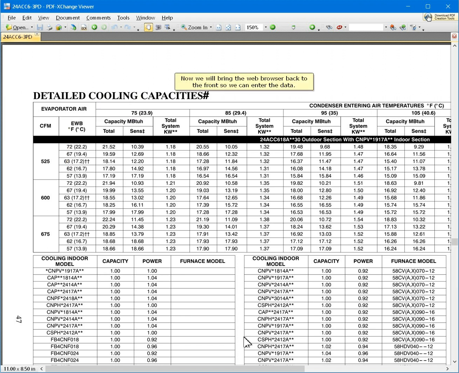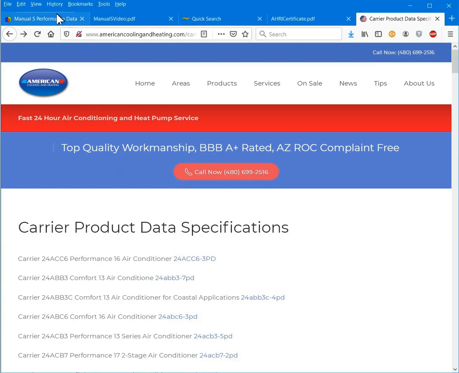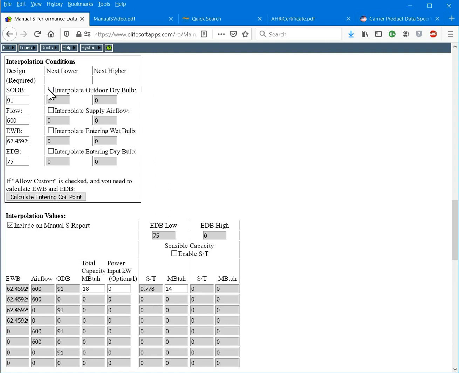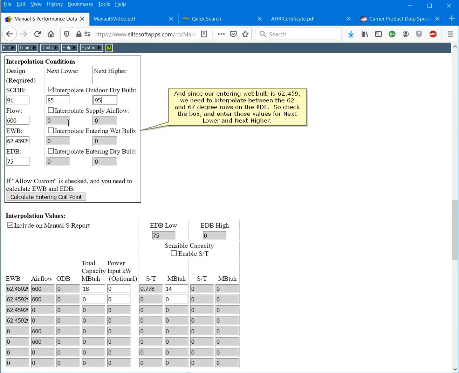Now we will bring the web browser back to the front so we can enter the data. Since our outdoor temperature is 91, we need to interpolate between the 85 and 95 degree columns on the PDF. So check the Interpolate box and enter 85 and 95 degrees for the next lower and next higher inputs. And since our entering wet bulb is 62.459, we need to interpolate between the 62 and 67 degree rows on the PDF. So check the box and enter those values for the next lower and next higher.